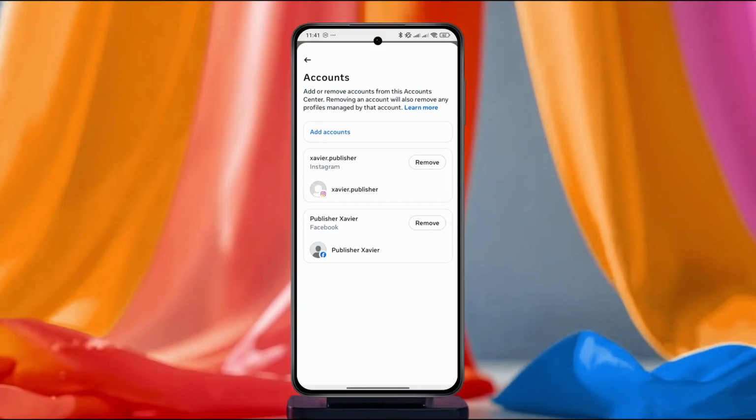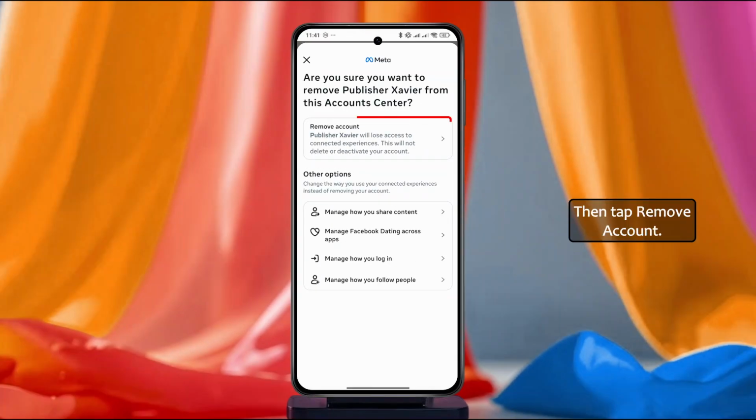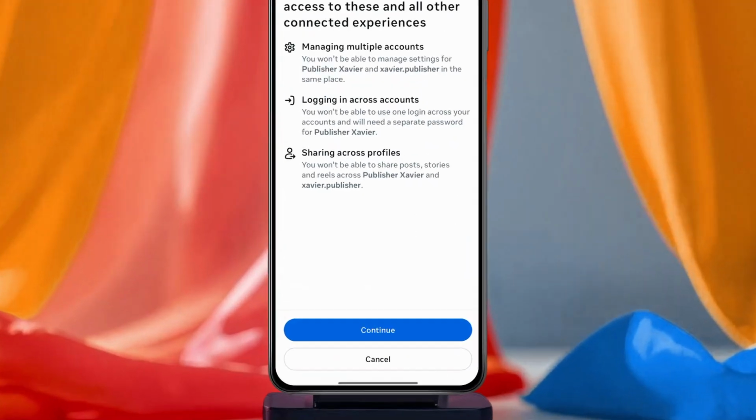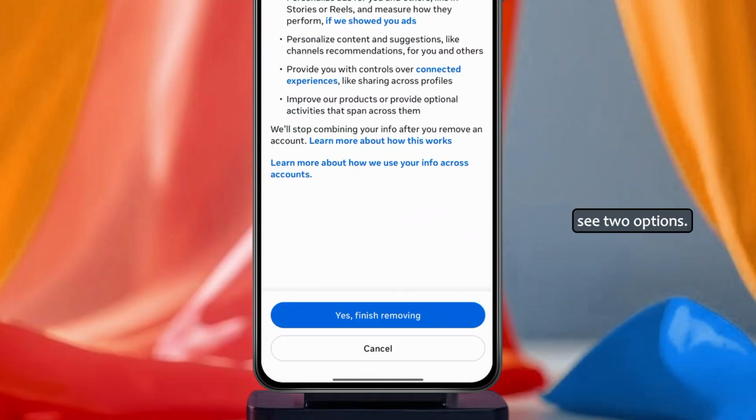Now, from the list of accounts, tap on the Remove button on the right of the account you want to remove. Then tap Remove Account. Instagram will ask you to confirm, so tap Continue. And then you will see two options. Tap Yes, Finish Removing, or you can tap Cancel if you don't want to remove the account.